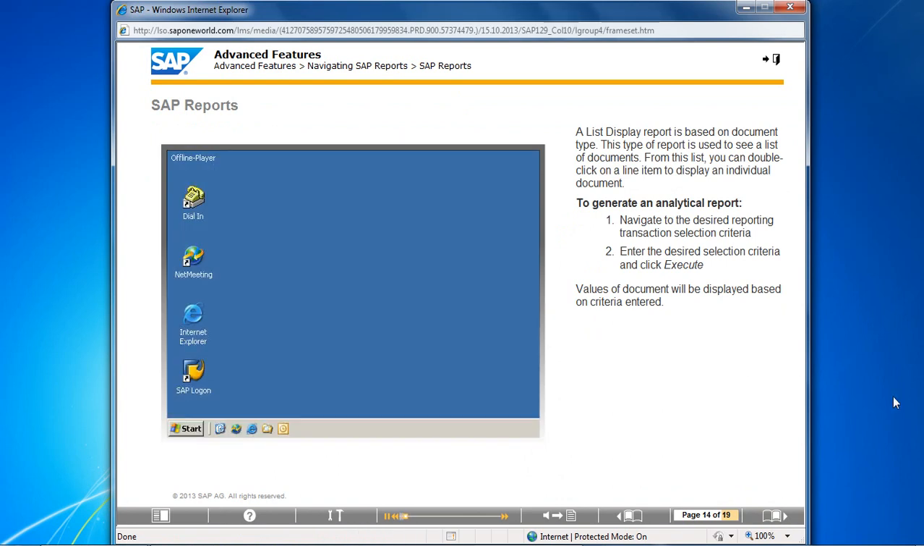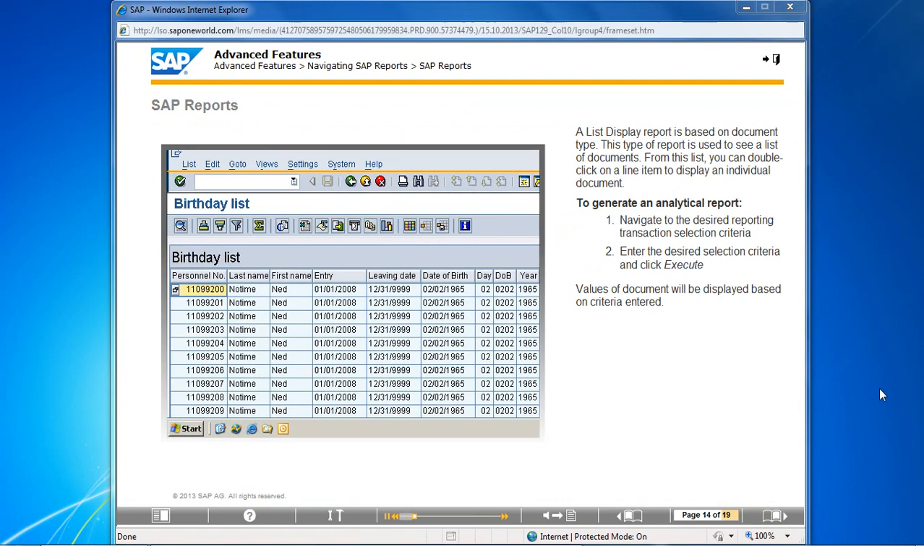To display or analyze information from the SAP database, you execute a report. In many cases, the SAP system automatically executes a report. Sometimes, however, you may need to execute a report yourself.